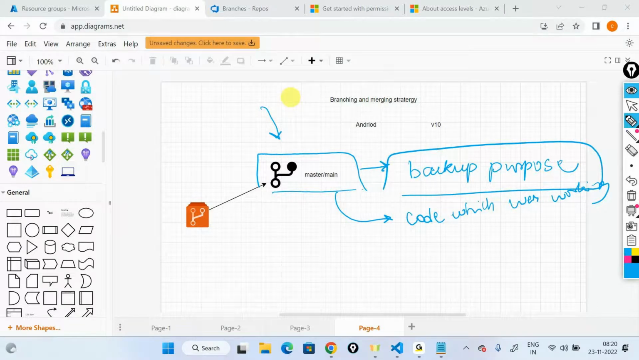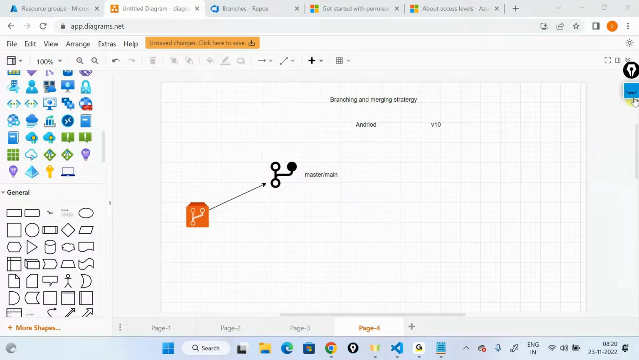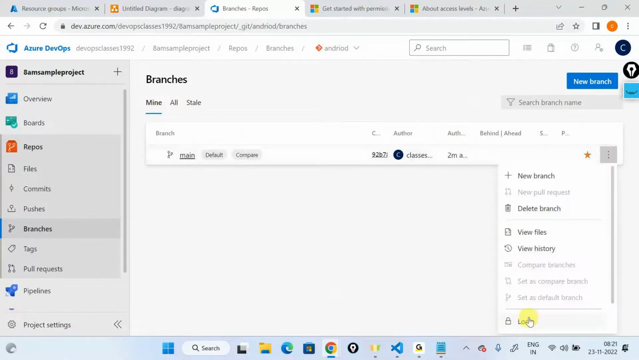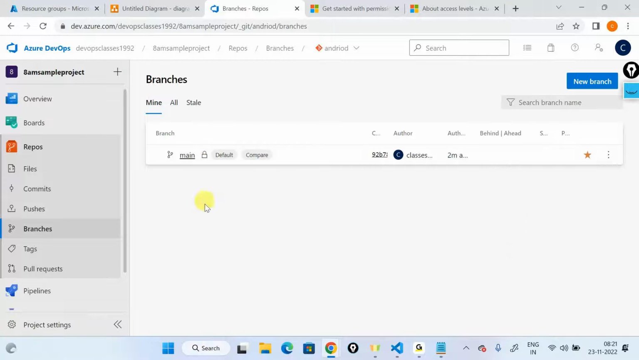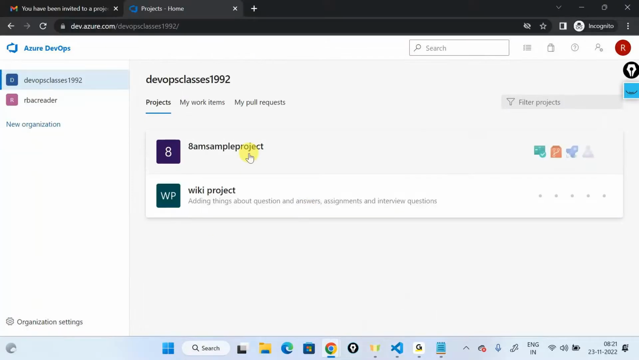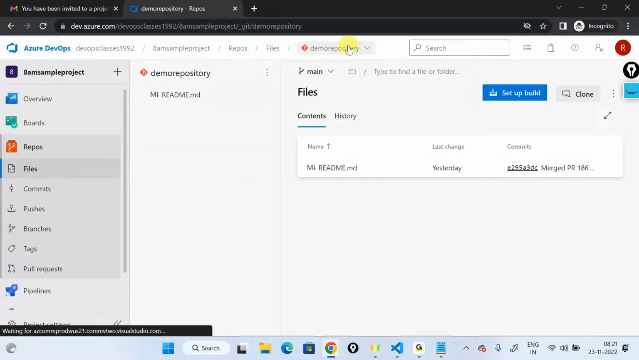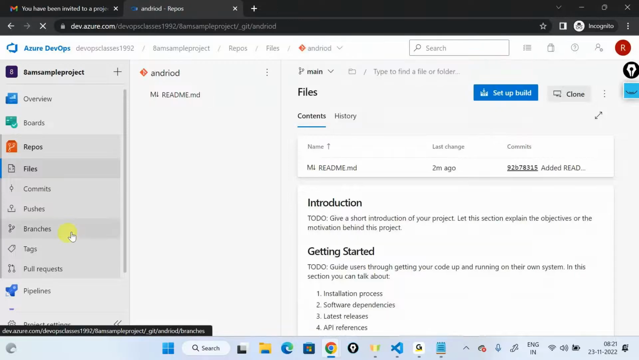How do I do that? Very simple. If I go into this particular branch, there are three dots here. I'll click on this and say lock. I have implemented a lock here. And if there is a lock, and I'm a user working in this organization and I come here and look into the files, something like Android, I'm able to see there's a lock.